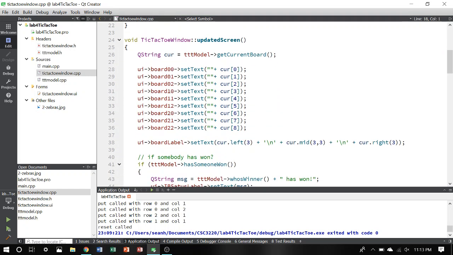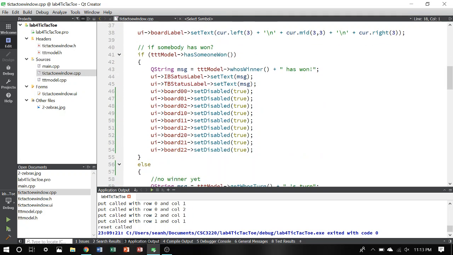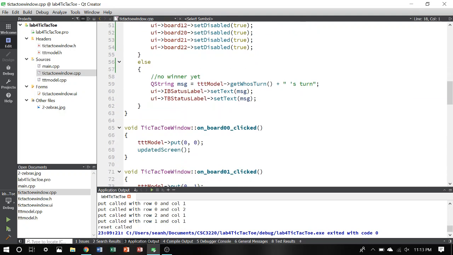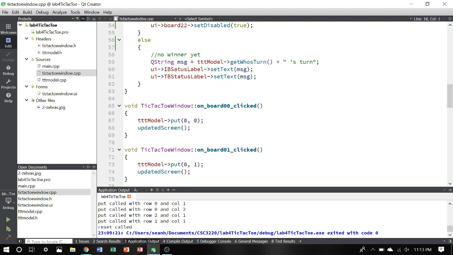So here's update screen. Update screen gives the text at a certain point, so whenever it's called, it will be placed there. And then I have has someone won. This just simply displays who's won, and then it will disable the game so that the game can't be changed after someone's won. That's just for clarity, and so no one can cheat. And when nobody's won, it just continues through the loop.